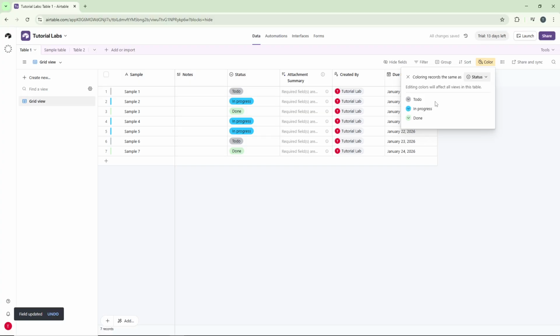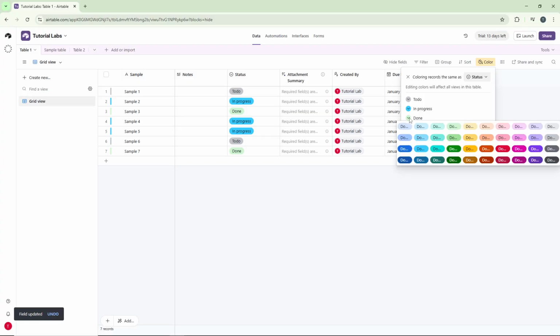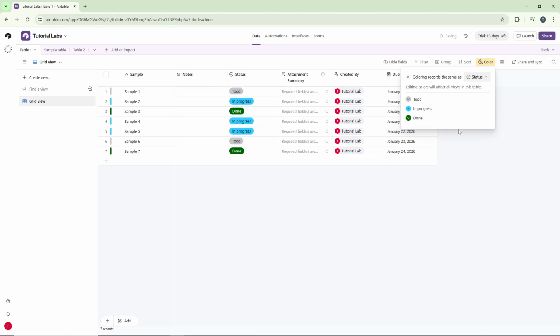And lastly, let's set the done color. Click on the color option for done and select a color like green to indicate completion and success. This creates a satisfying visual confirmation when tasks are finished. And that's it. You've successfully color-coded your records in Airtable, making your data much easier to navigate and understand at a glance.